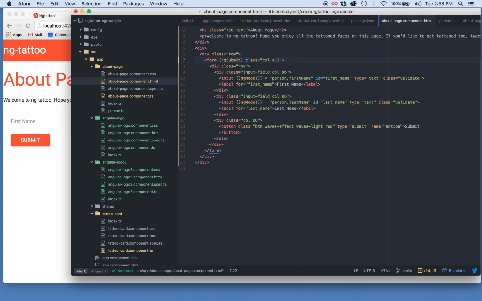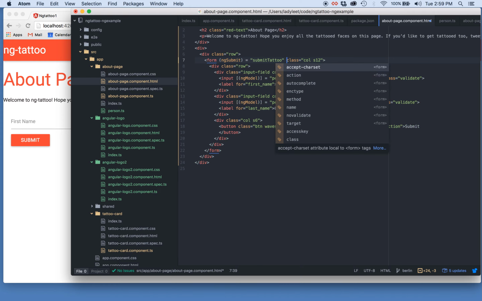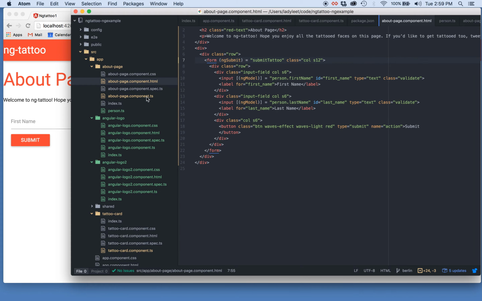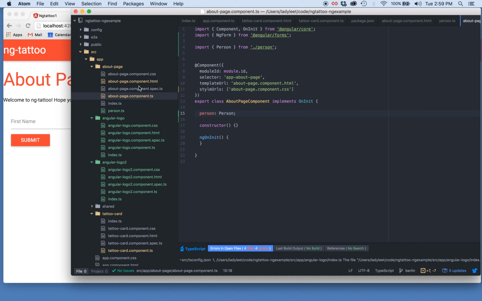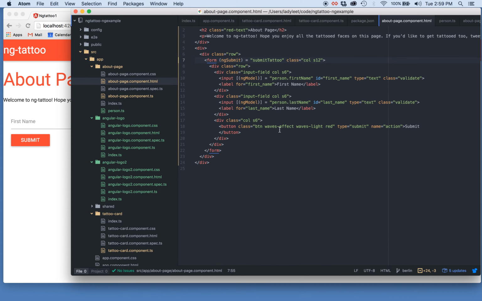Then you set that equal to a quoted string, and the string is going to be the name of a method that we're going to create momentarily in your component. I don't know if you'd want to call it save entry or, there you go, whatever. Submit tattoo. Since the button is of type submit, when it clicks, it'll get that event and call that method. But you need opening and closing parentheses after submitTattoo so it knows that it's a method.